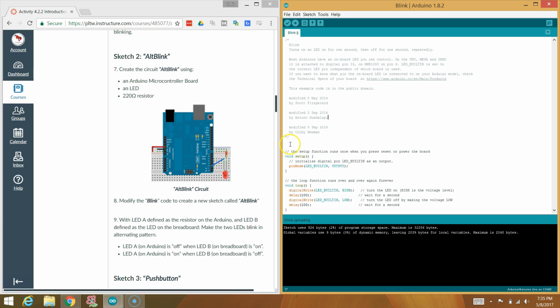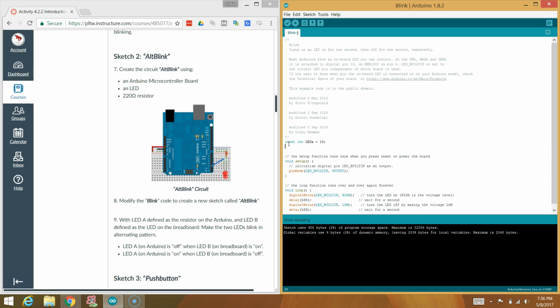The first thing that I want to do is, ahead of the void setup, make a couple of constant callouts. We want to get used to doing this. So I'm going to say const int. I'm going to have two constants, not variables: ledA, with a lowercase a, set to 13, and const int ledB, which is equal to 2.